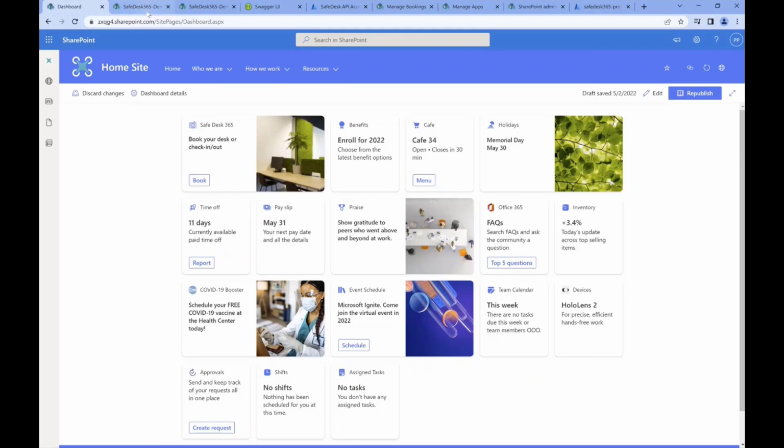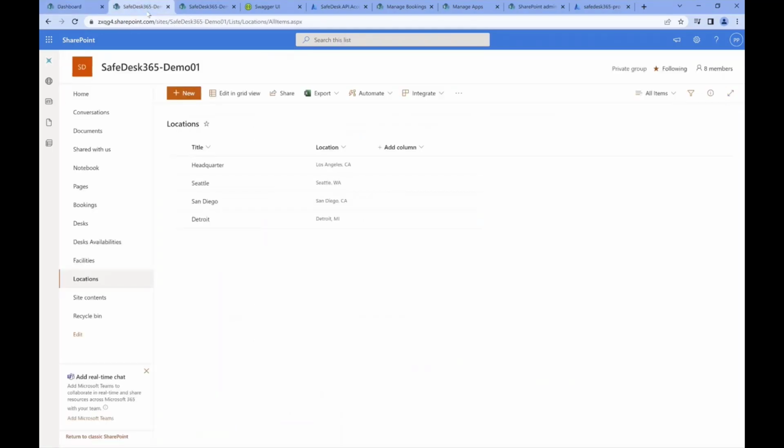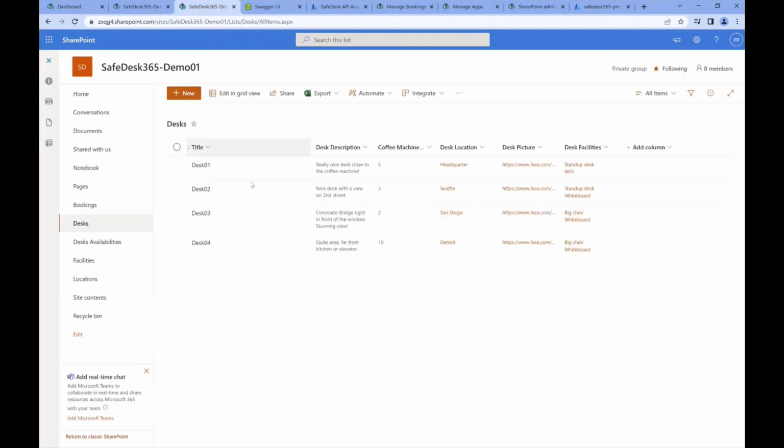First of all, we decided to use Microsoft Lists, so lists stored in SharePoint Online at the very end, to store the locations, the desks, the facilities, and all the other stuff that represents the repository and the storage of data for our solution. This is for the sake of simplicity and to give you a solution that you can easily deploy in your own environment to play with it.